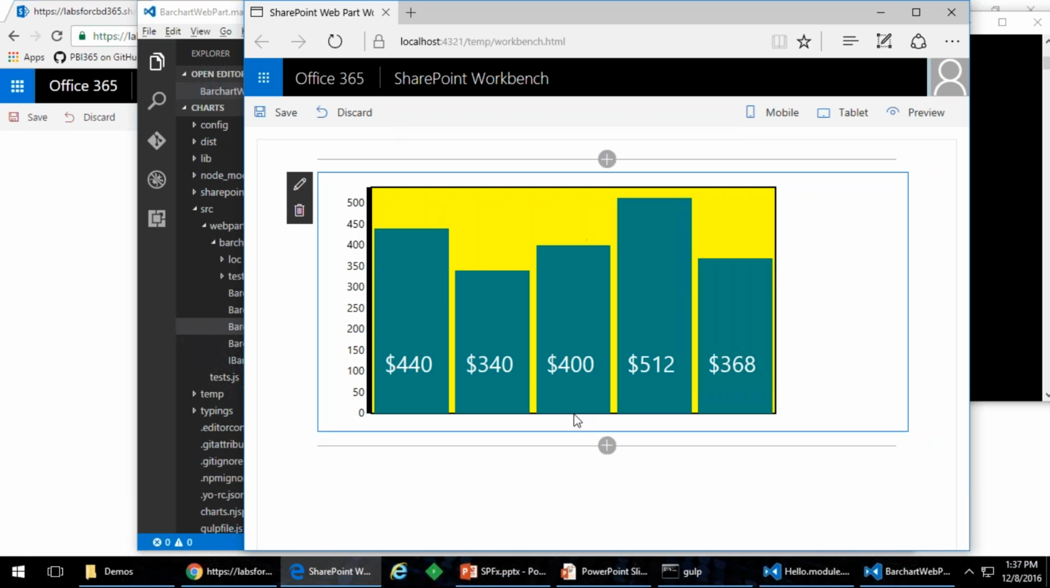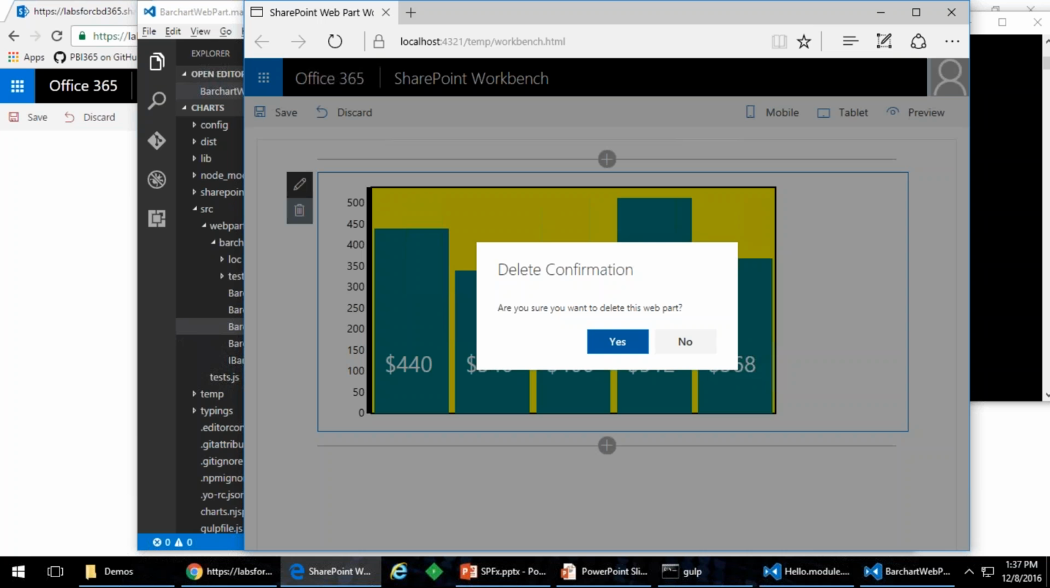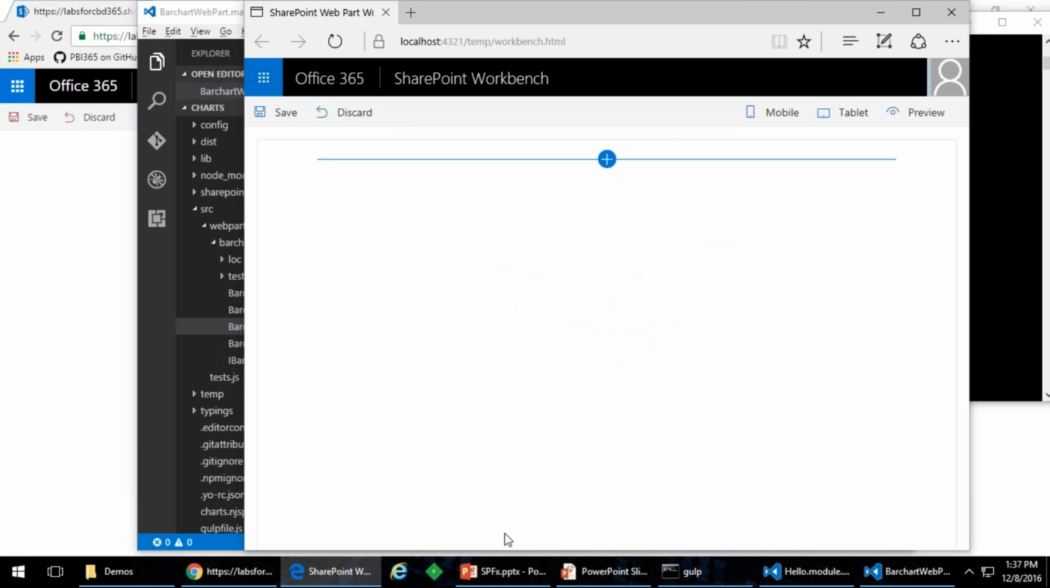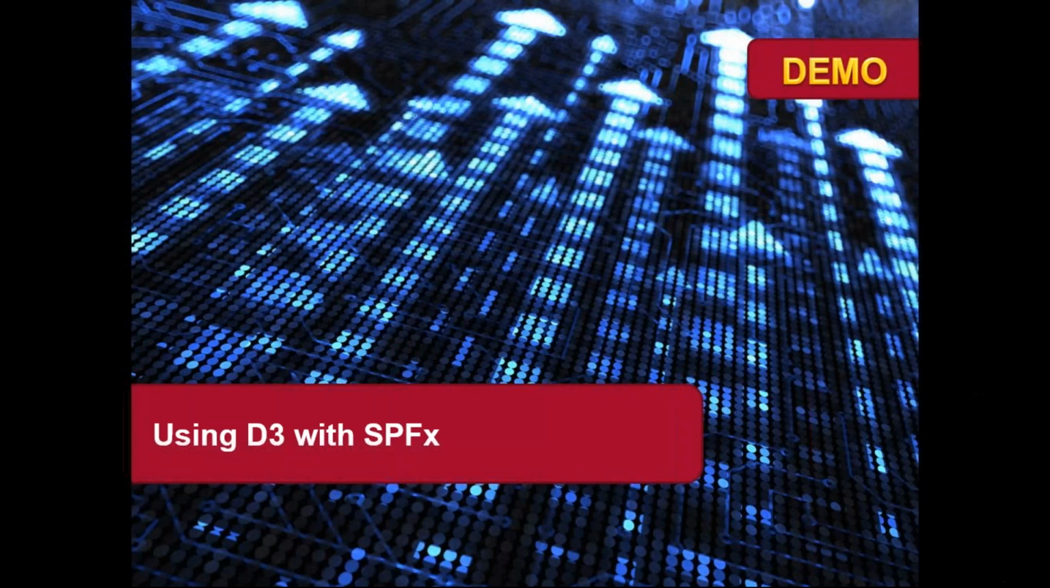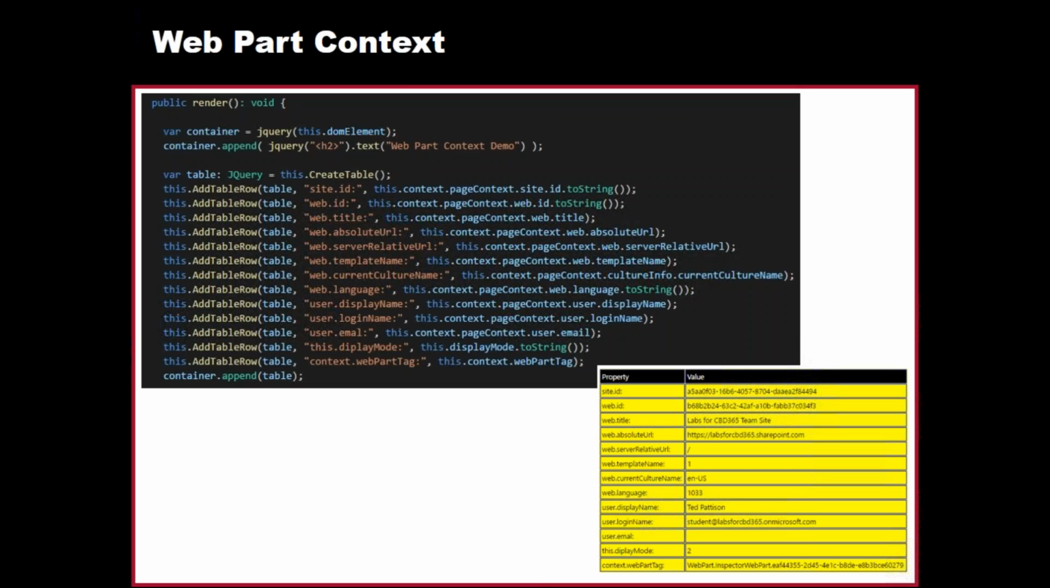So here's just an idea of the kind of things that you can do with the D3 library. And I just wanted to quickly show that if you want to use some other JavaScript library, it's fairly easy to add that inside there. Okay, so let's keep going. The next thing that we are going to look at is web part context.